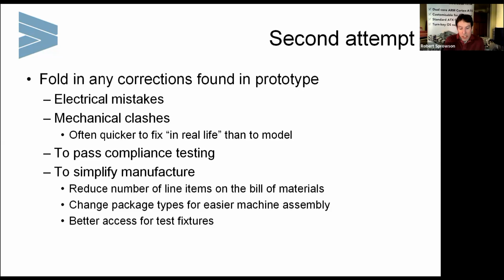Any mechanical clashes. So if you've built the sample and find that actually the connector wasn't in the middle of the back plate, and therefore it doesn't line up with the case, maybe you need to tweak something left or right a bit there. Personally, and this is probably just because I'm not a mechanical designer, I find that easier, as I say, just to build it and see what happens rather than modeling it.